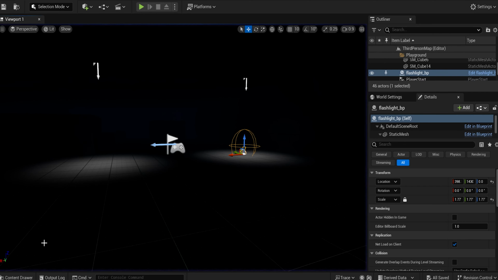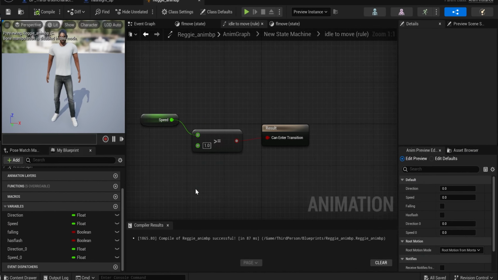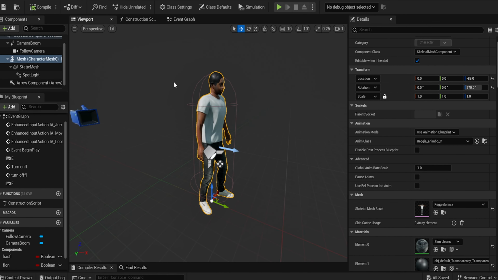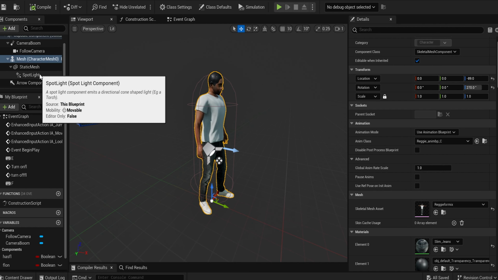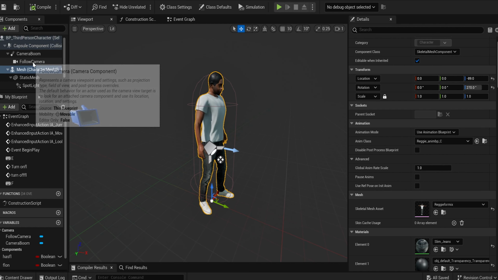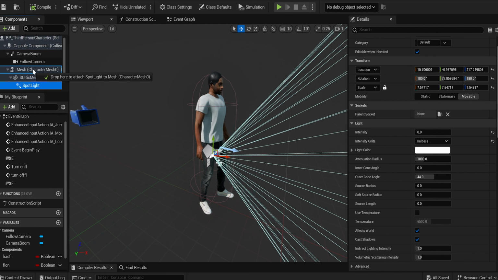So press stop. Let's go back to the third person character. Let's go back to the viewport here where we're looking at it. And instead of connecting the spotlight right here to the end of the static mesh, which is our flashlight, what we're going to do is connect it straight up to the follow cam instead. So drag it and connect it to the follow cam. It'll leave it right there in the same spot. You don't have to move it at all. Press save. But watch this now.